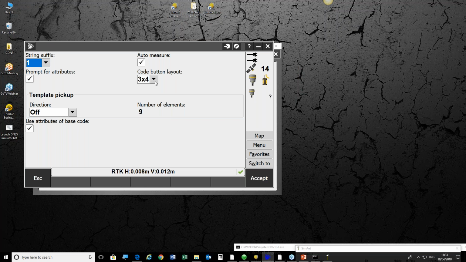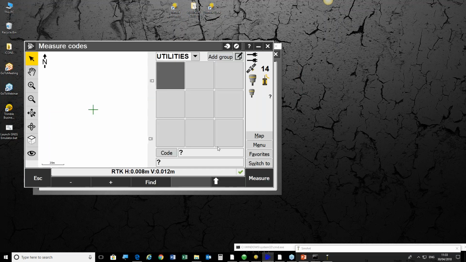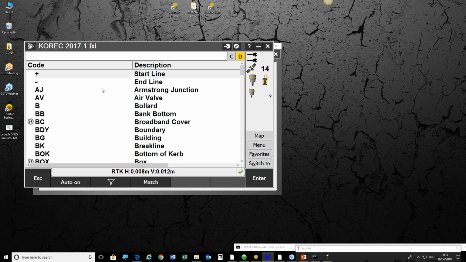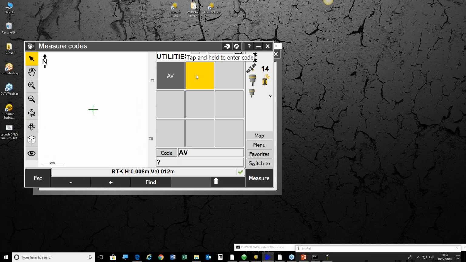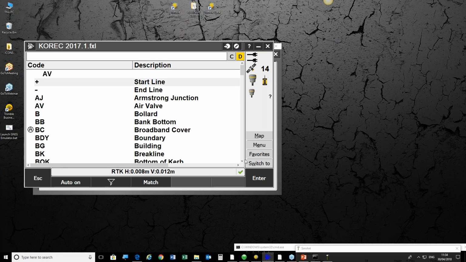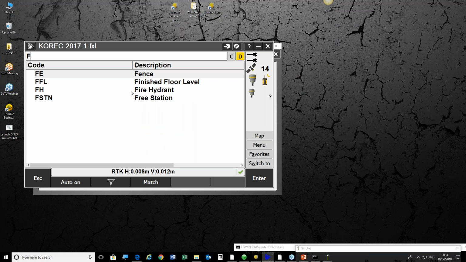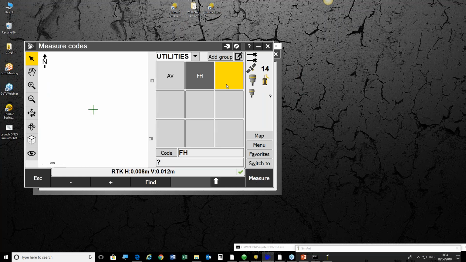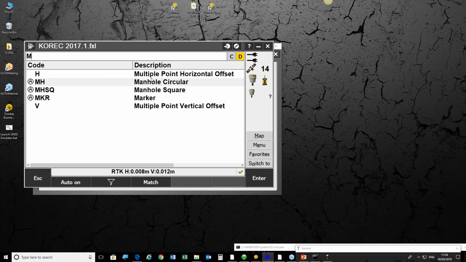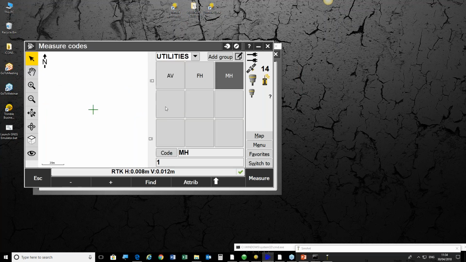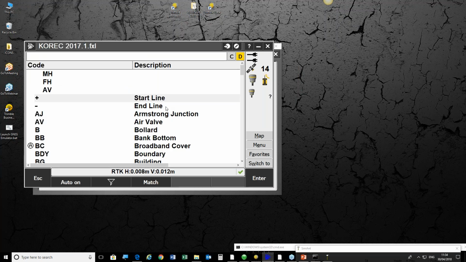As you can see at the moment, I have 3 by 4, but let's just say I only wanted 9 squares, I can hit 3 by 3 and accept. And what I can do then is start assigning feature codes to these squares. So if I hold down here and say I was measuring an air valve, let's hold down again, and let's just say I was measuring something like a fire hydrant, maybe manhole circular, and maybe another one, maybe a gully.